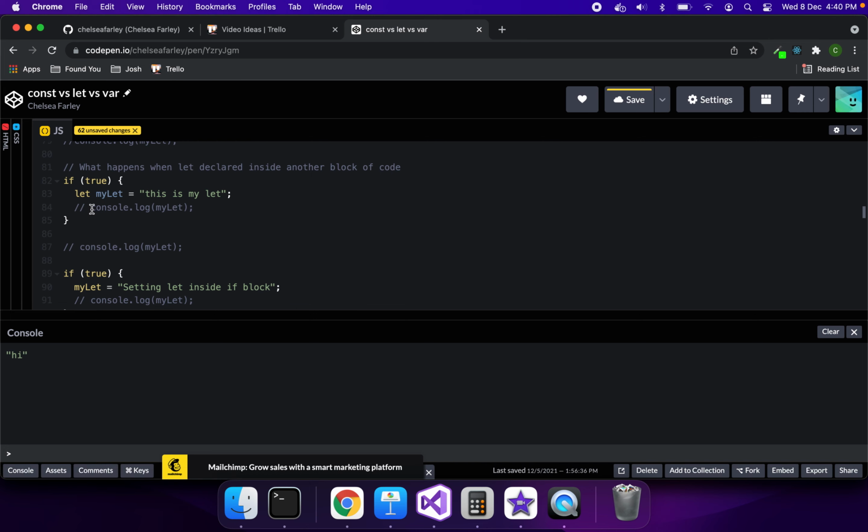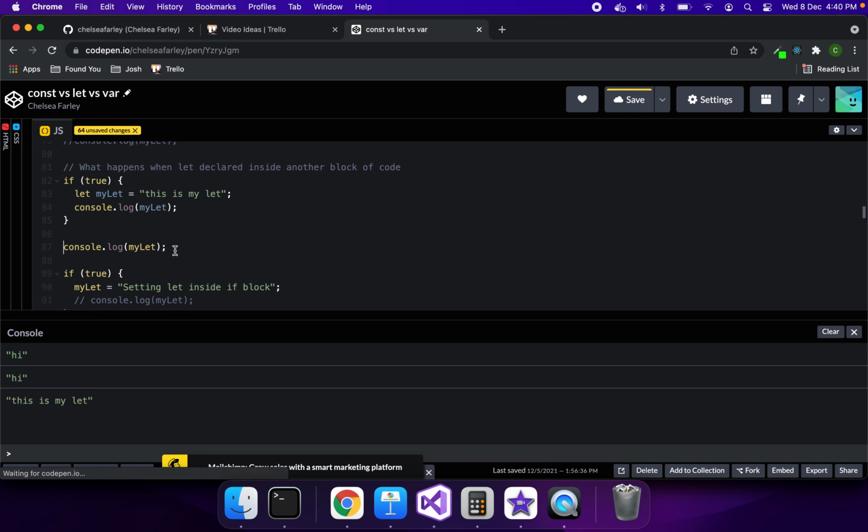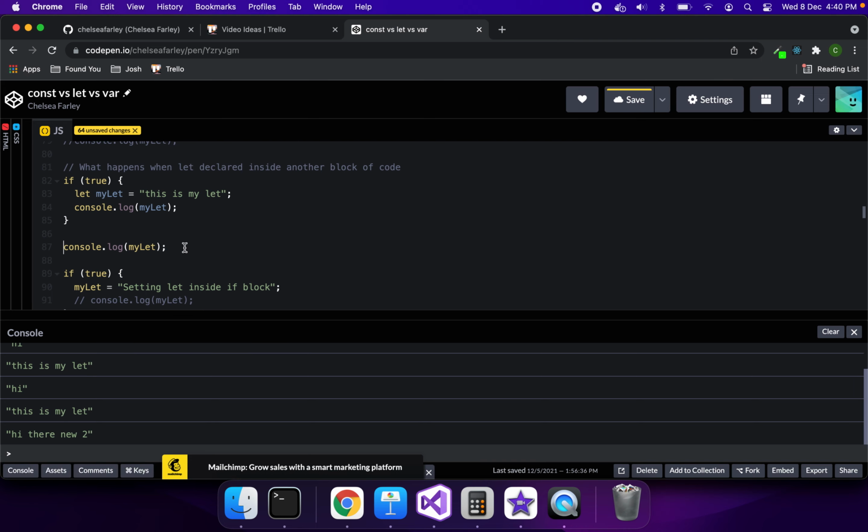So if you're in a block of code, you can see the same sort of thing. Inside the block of code, it will console log this is my let, and outside the console log, it'll log hi there new2, because that's what's been updated to in that previous function that I showed you just a minute ago.